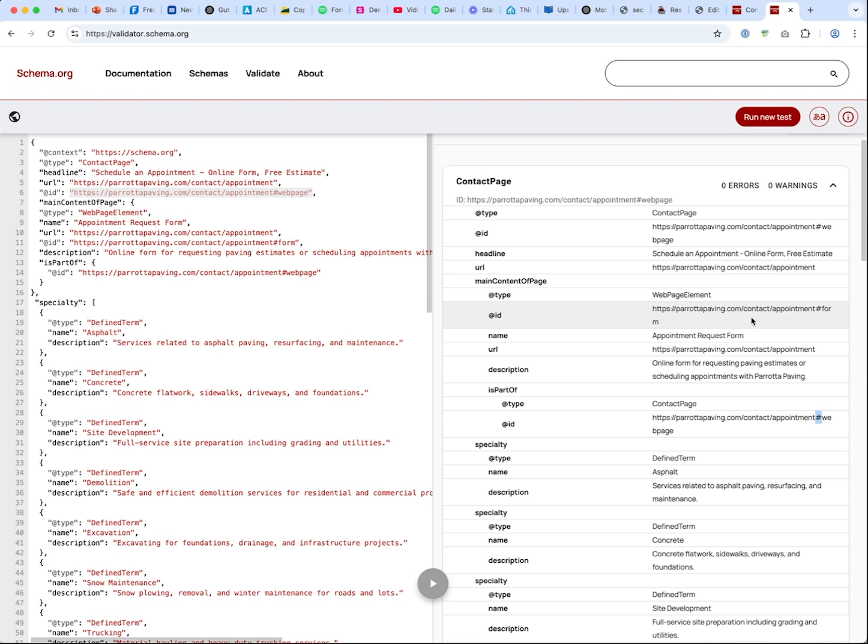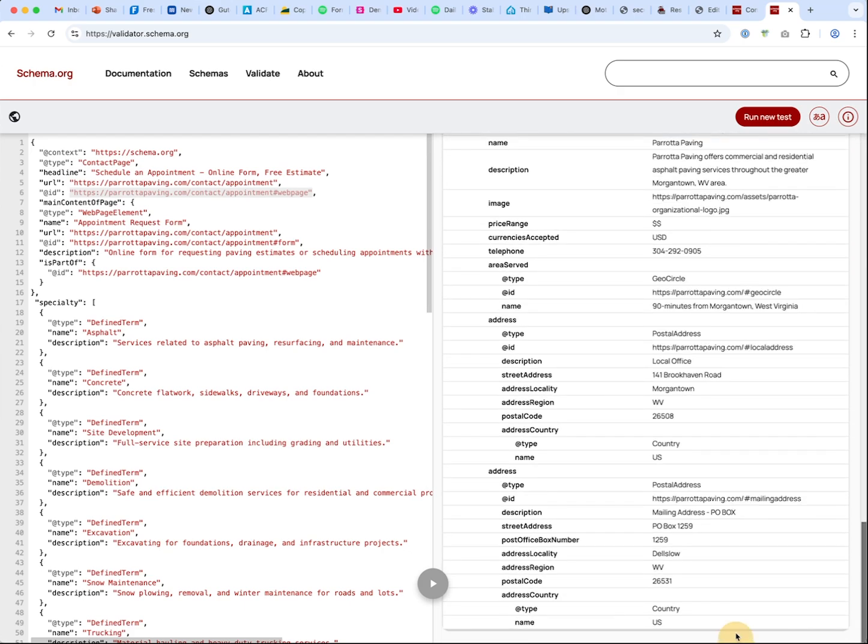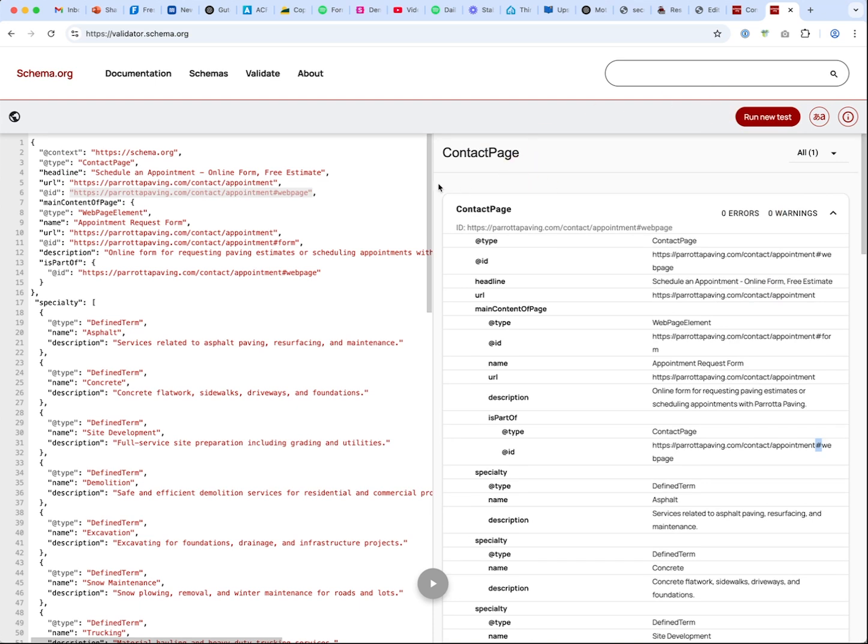All right, so I hope that helps, that as you are troubleshooting your schema, that this linking ID is the key to having one big nested object when you are reviewing your content versus having multiple objects.